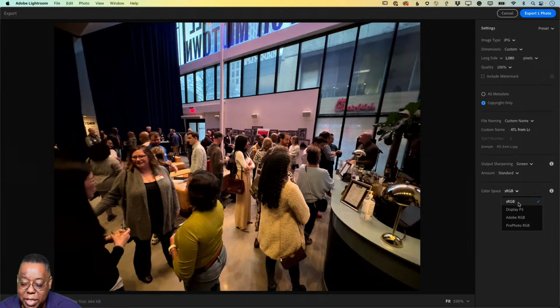So sRGB is a safe bet for anything screen related. In other words, website, email, social media, things that will be viewed on a screen. If you get into exporting for print, then you probably want to go with one of the other ones. For example, Adobe RGB is a safe bet for print. So depending on what it's going to be used for, then you'd pick one or the other.